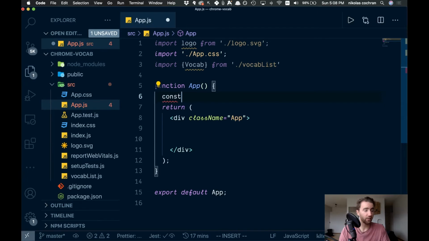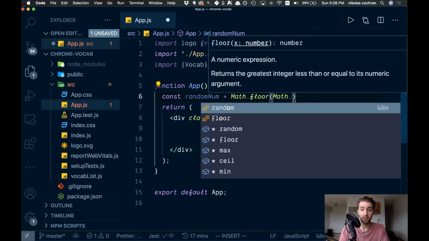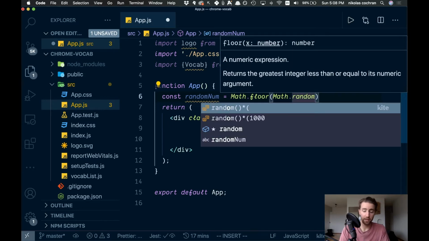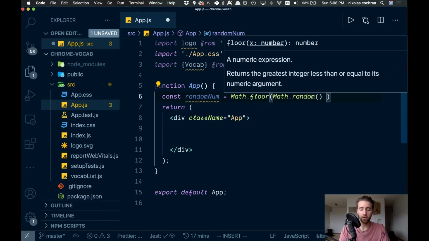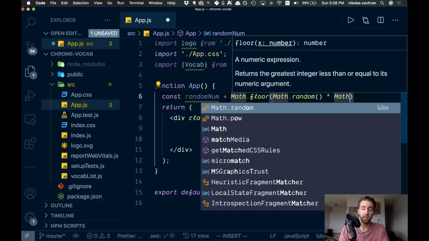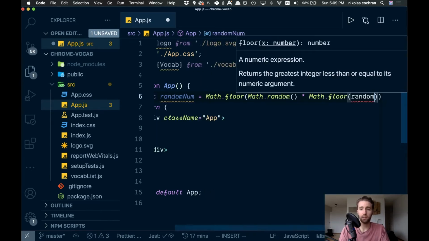So let's go like this and say const randomNum, and that's going to be equal to Math.floor. Then inside that, we'll go Math.random, just like that. And we'll call that. Then we go Math.random times, and we will say, again, Math.floor, which will round it down. So again, Math.floor, like that.